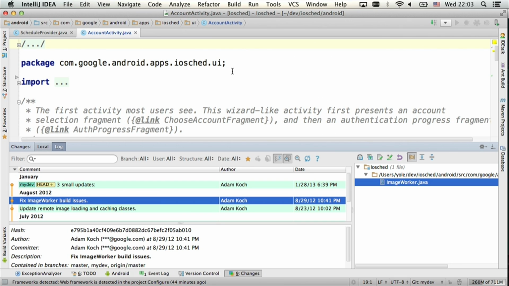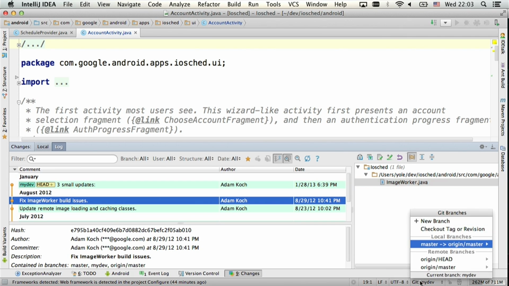Another nice thing that we have for Git is this branch chooser pop-up. So right now I'm on the my dev branch, and I can very easily create a new branch for the new work that I'm going to start doing, or I can merge this into the master branch or something like that.